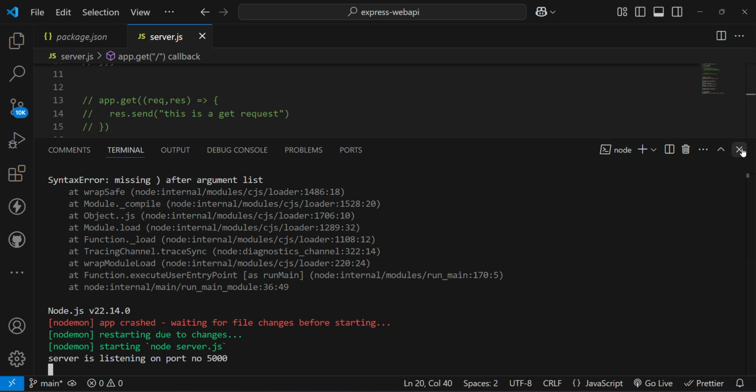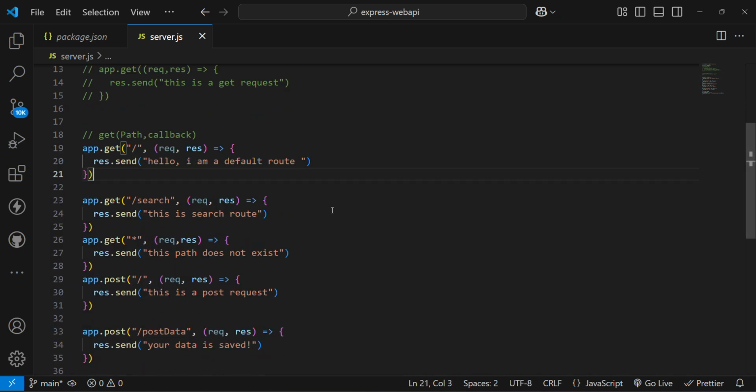So this is the use of Nodemon to automatically restart the server with code changes, and you can install this nodemon npm package globally. So it is up to you. You can install locally or you can install globally. Okay.